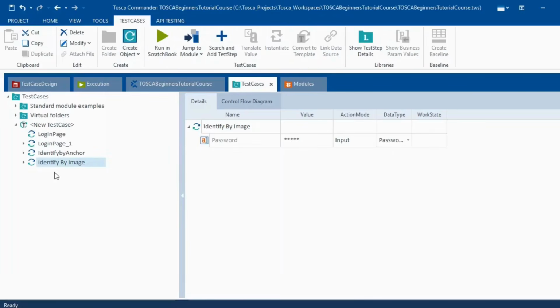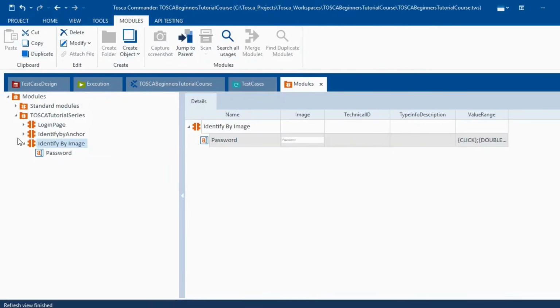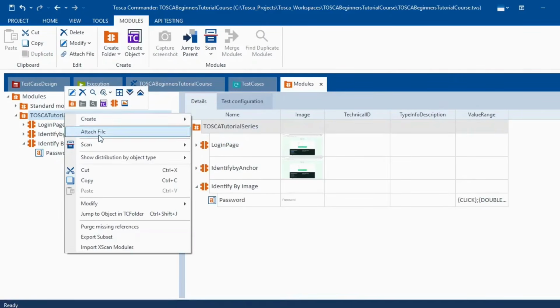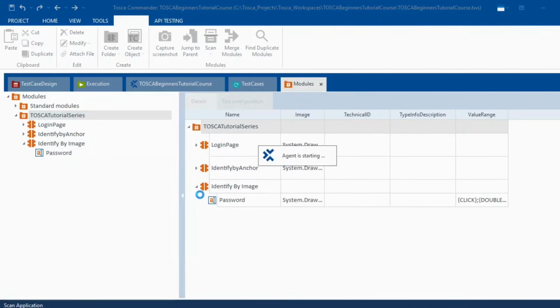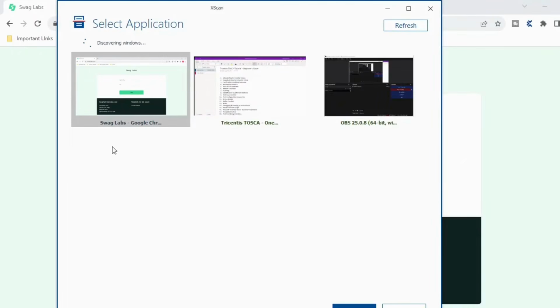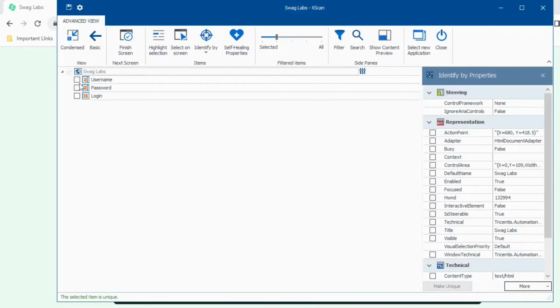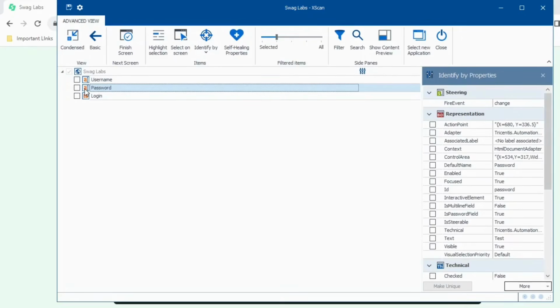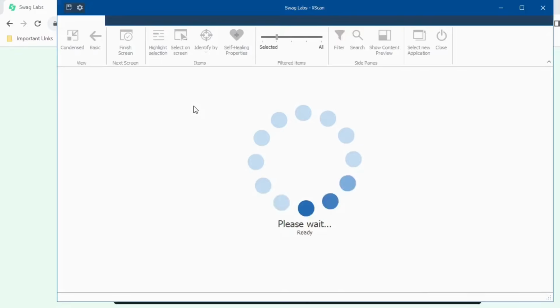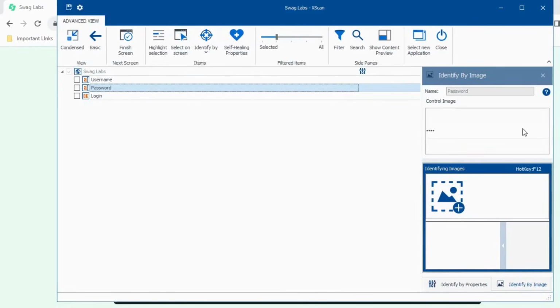Now I was telling about another method, another way to do it. If I click on scan and go to my application, I'll use whatever application. In this case I'll click on scan. Now whatever element, let's say password, I want to identify using image, I'll click on that, then click on identify by, and go to image here. Here the same thing, the control image and the identifying image, is there.